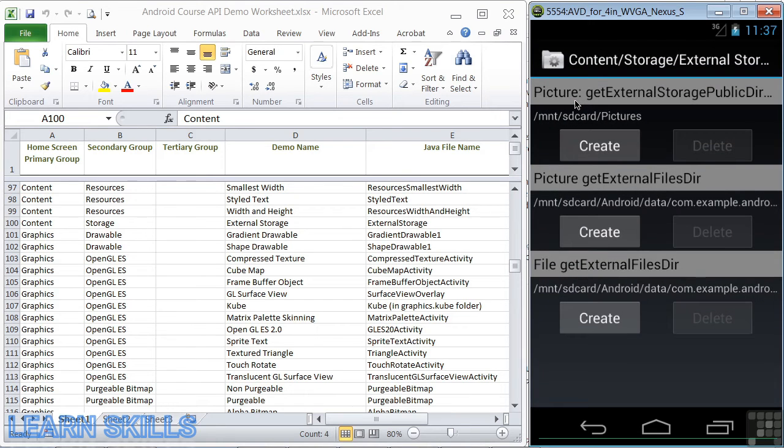And we see three sets of buttons. The top set creates a public picture, the middle a private picture, and the bottom a private file. When you click the Create button, it creates the file, and the Delete button deletes it. Now this will make more sense as we get into the code, so let's do it.